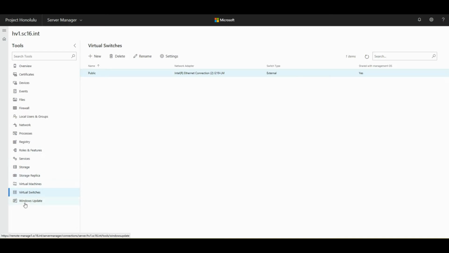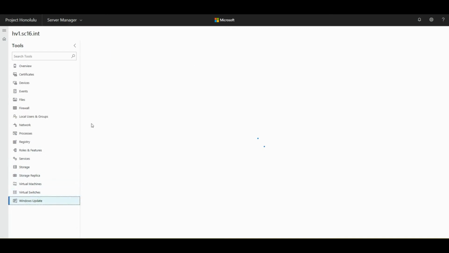And finally, let's go over to Windows Update. The Windows Update feature will go out and check for any available updates that the server you're currently connected to is eligible for. So we'll give this, hopefully not too long. Hopefully it comes back in a few seconds here. So it's thinking about it.